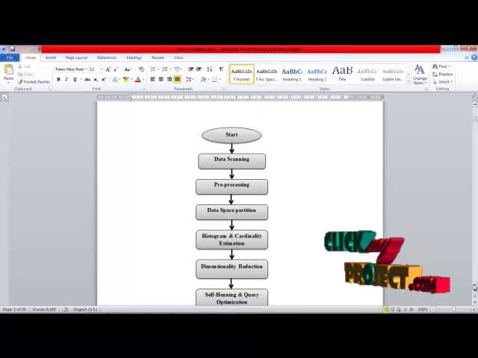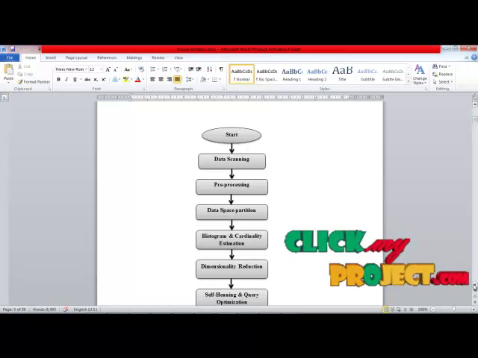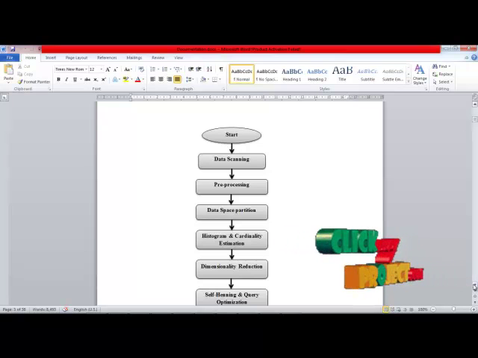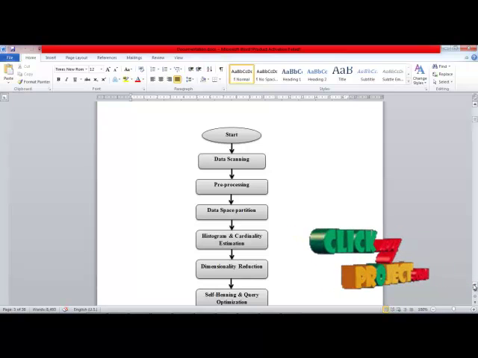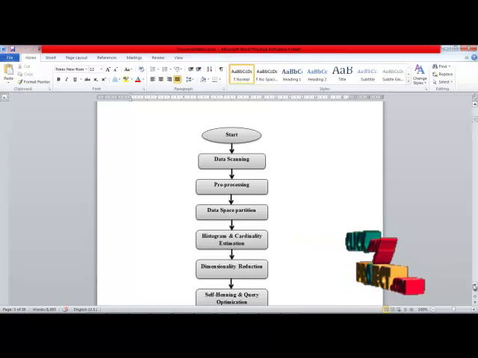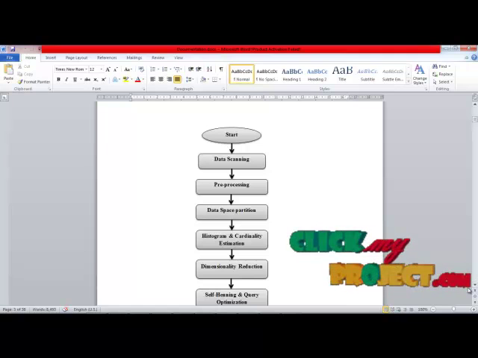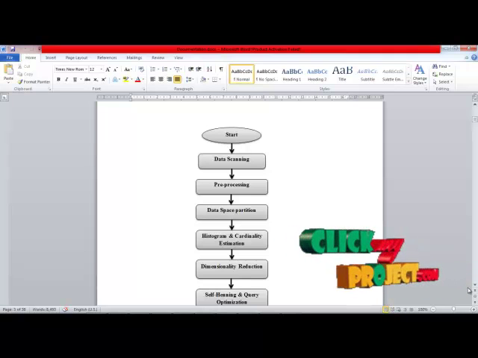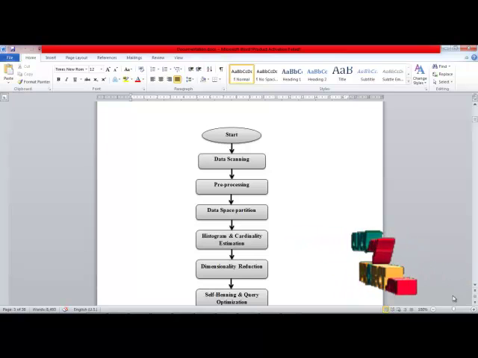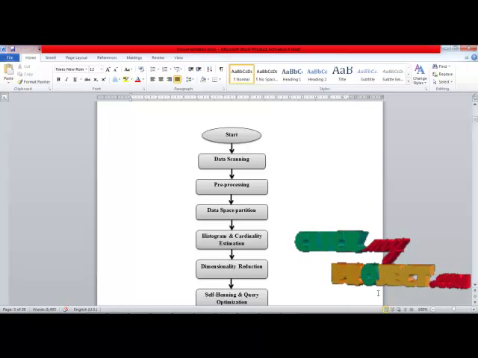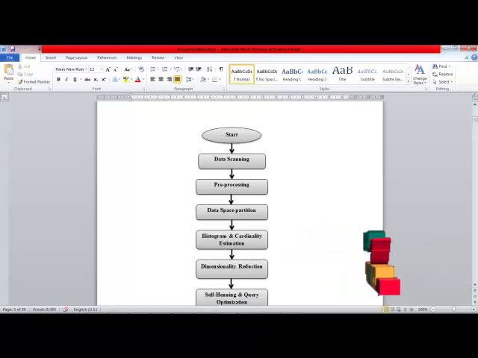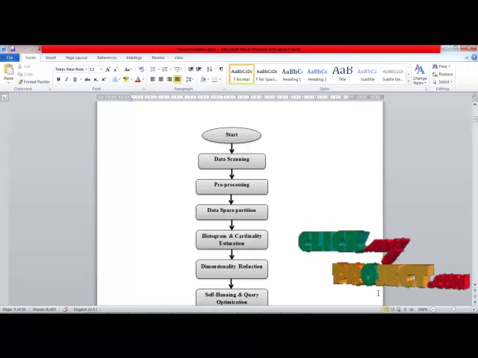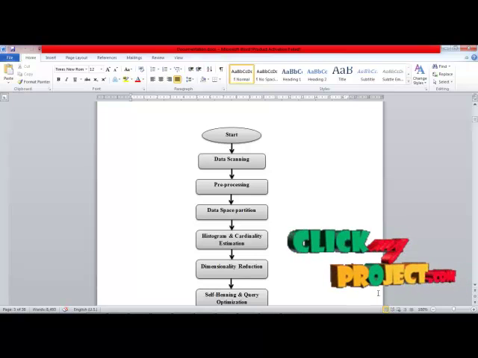After the data set has been scanned, we have to pre-process it. In the pre-processing, if we have any unwanted elements or unwanted symbols in the data set, we have to eliminate them from the database. After that, we have to partition the data into different data buckets by using regions on the data. By using that, we are splitting the data into different buckets.